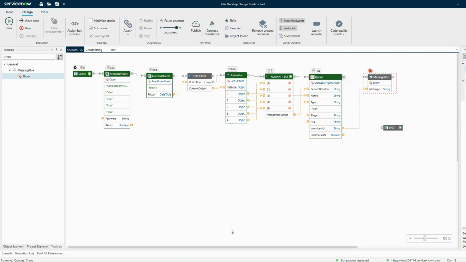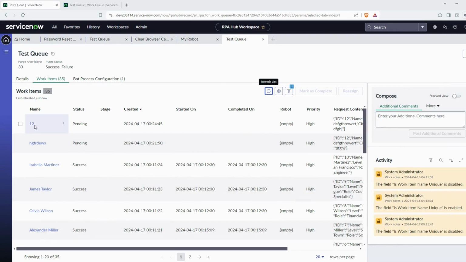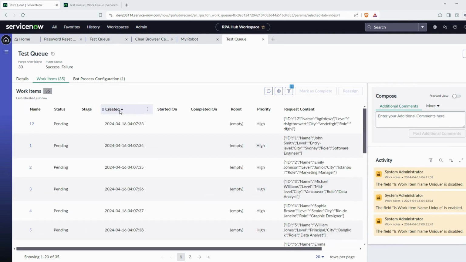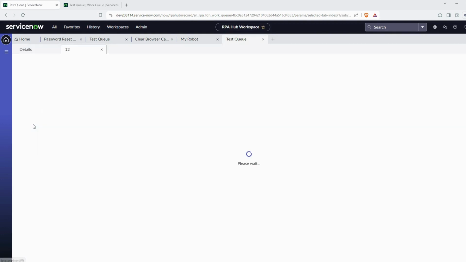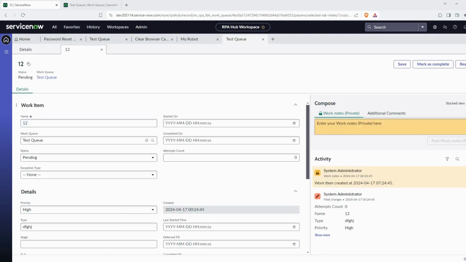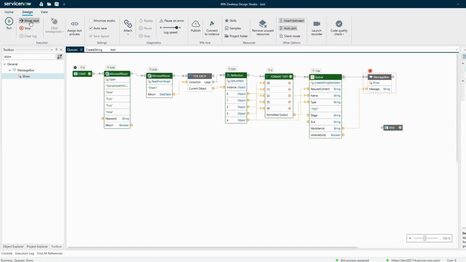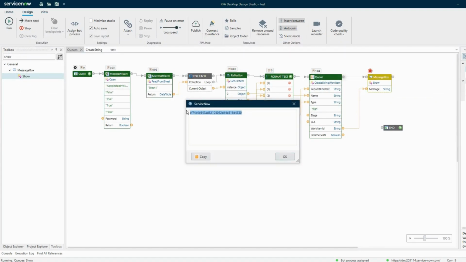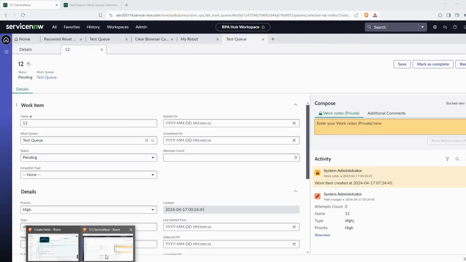And now the item is created in the queue. So let's have a look. So this is the latest item. You can start with this created. So I'll go with the latest one. So let's open this item and let's try to print the ID now. So I'm going to click on move next. So you can see this ID, right? So let's see where you can see this ID here.